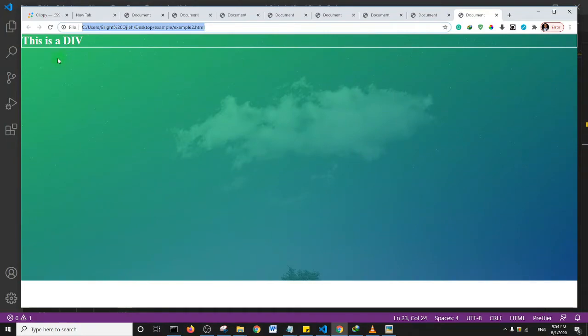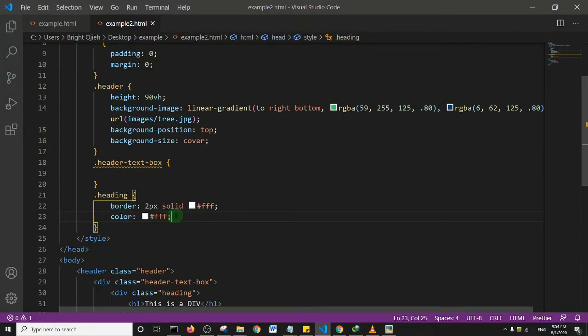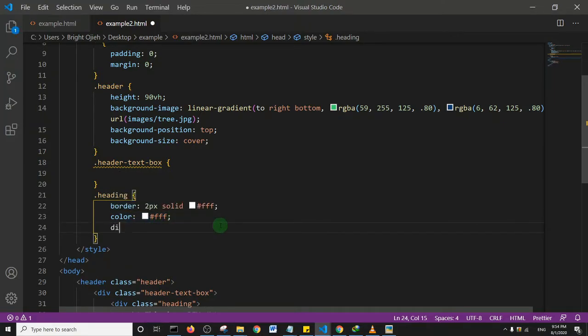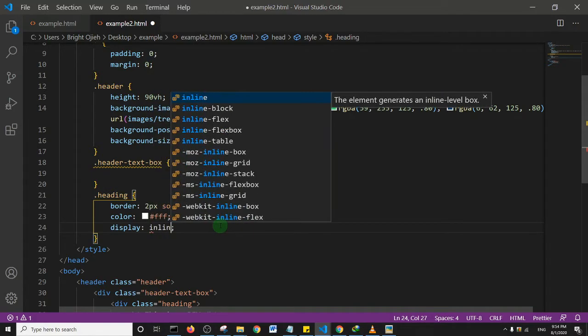Yeah, so we have this div with this very long border, but essentially what we want is to change this display from block to inline-block. It's a div, so it's a block element, right? So I'm just going to set the display to inline-block.